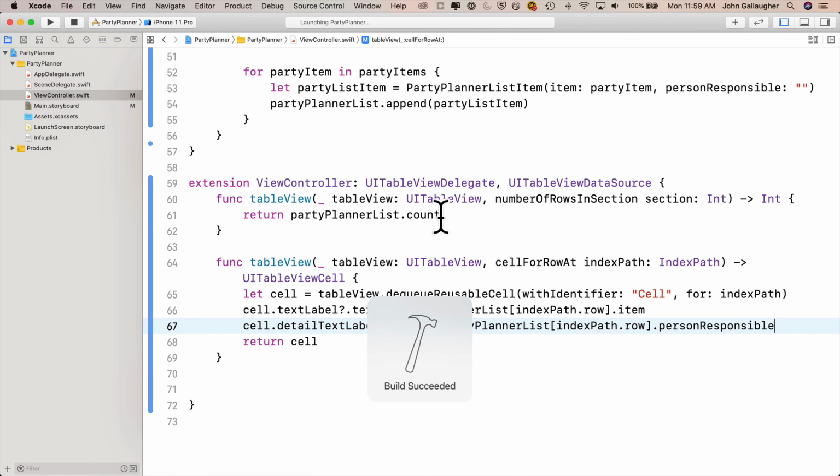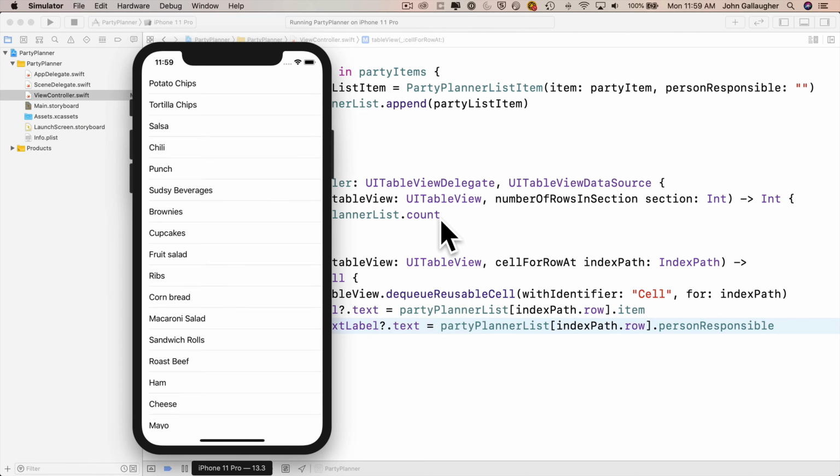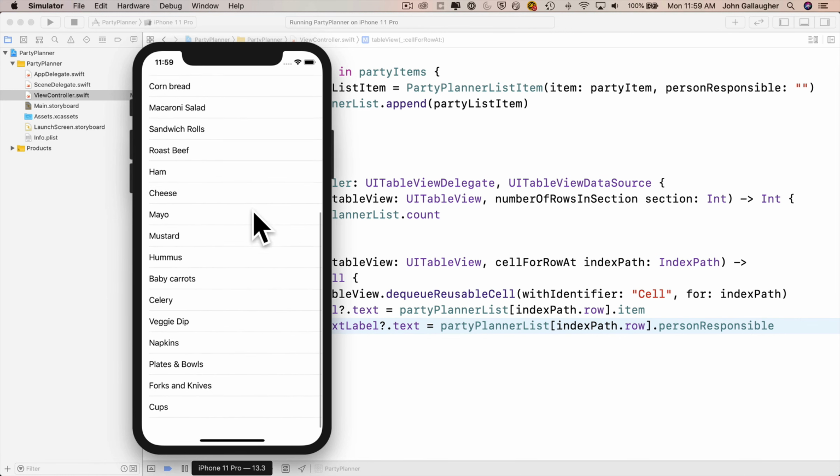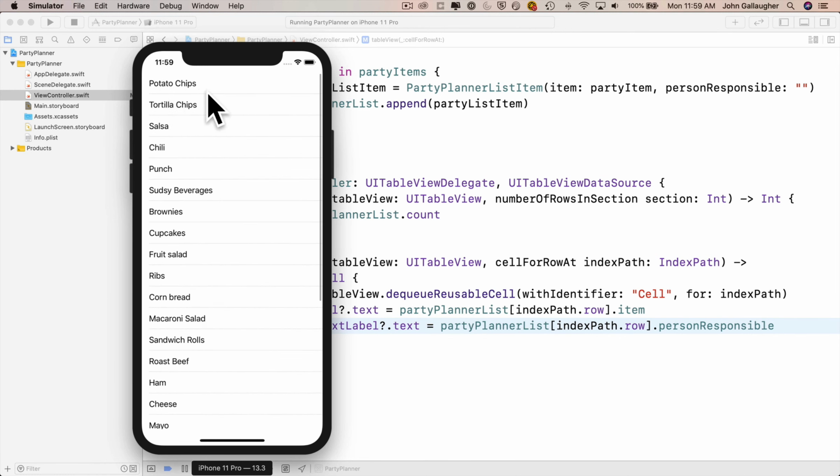Now let's build and run. And here we've got our list. Now again, you might be saying, hey, how come I'm not showing anything for subtitle? We'll fix that in just a bit.